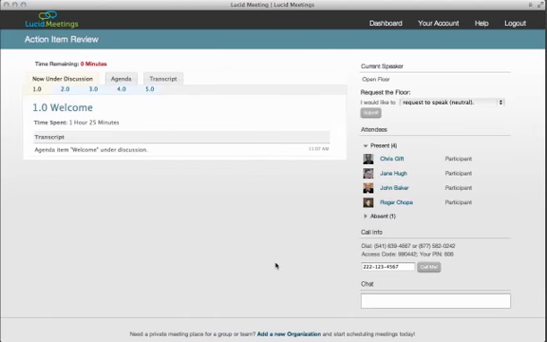Let's take a quick look at what the participant sees. When an attendee or participant joins the meeting, they see the call-in information present with the dial-in number as well as the access code and their personal PIN. But also, if you have enabled the toll-free calling, they will see a call me function.